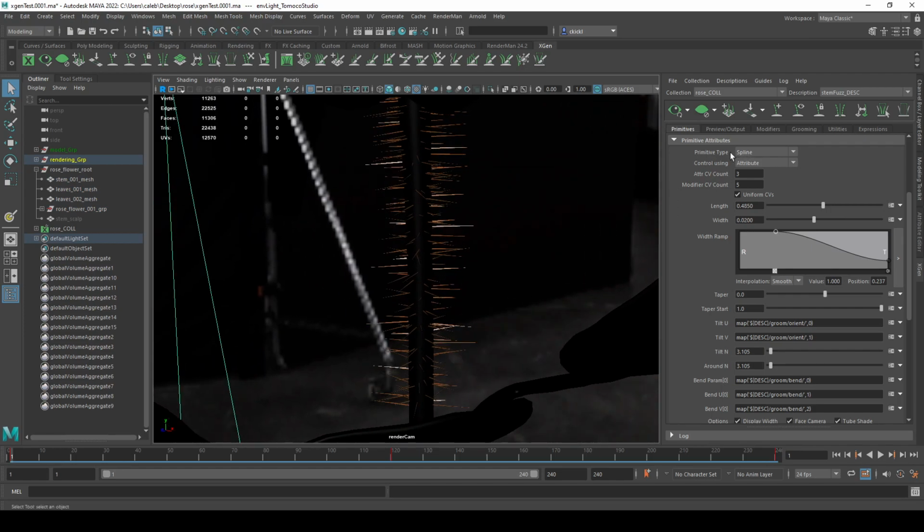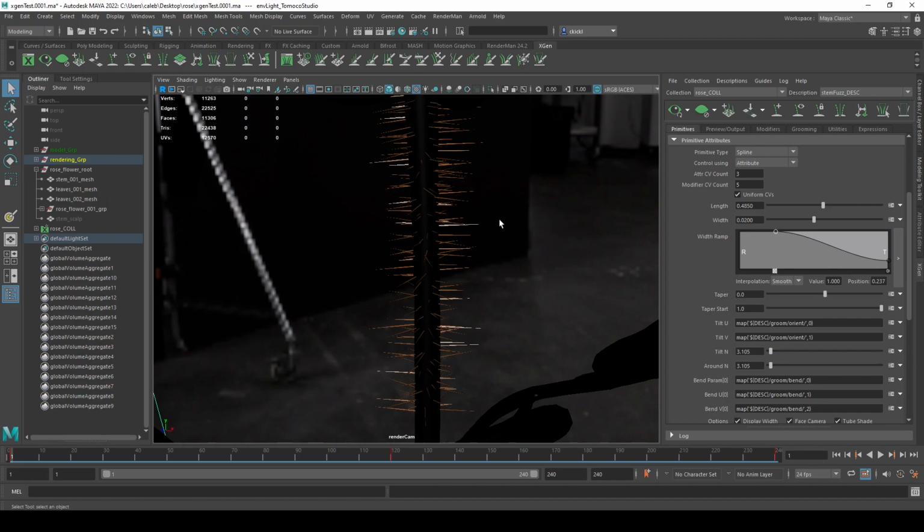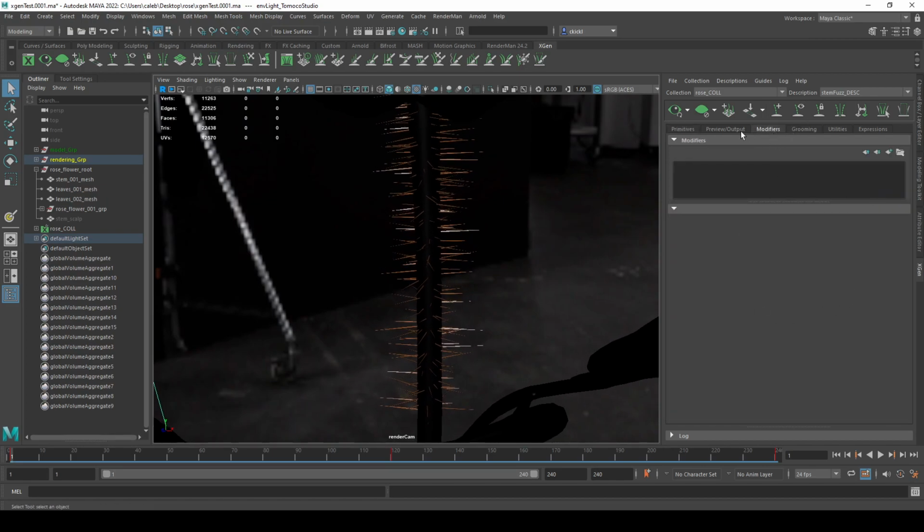Okay, so all this is looking pretty decent, but the problem is it's a little too plain, uniform. So what we're going to do is I'm going to show you guys modifiers. Modifiers are what makes, in my opinion, XGen super cool and super powerful. A lot of other grooming and procedural growing tools have this as well, but whatever.